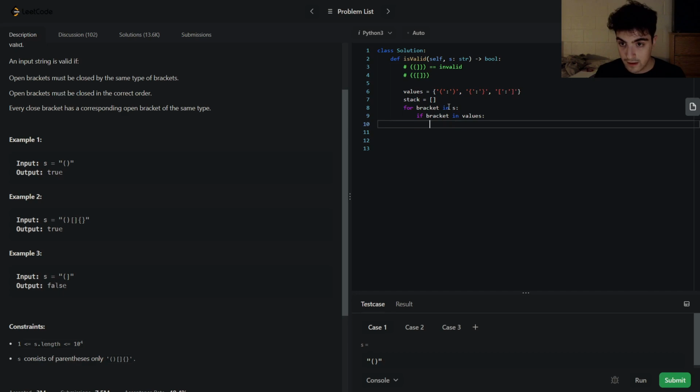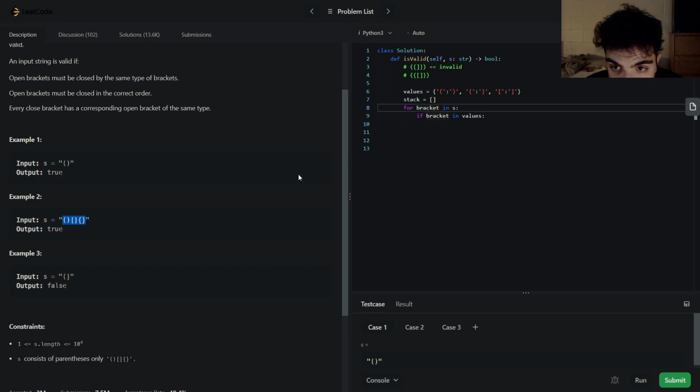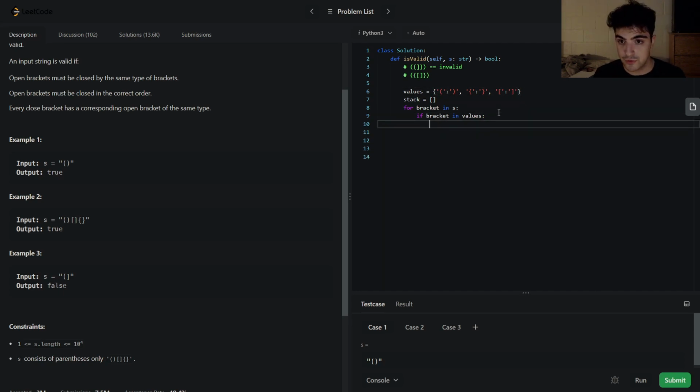right? So this is going to essentially check if bracket, because bracket is only going to be going through these values right here. And if the open parentheses is inside of values, right, because when we use the in keyword with dictionaries or hash maps, which are basically dictionaries, but they're called that in Python, it's going to look at the key. It always will look at the key. So if bracket is in values, so if this open parentheses exists and it's in values, then we're going to essentially take it and we're going to append that to stack, right?